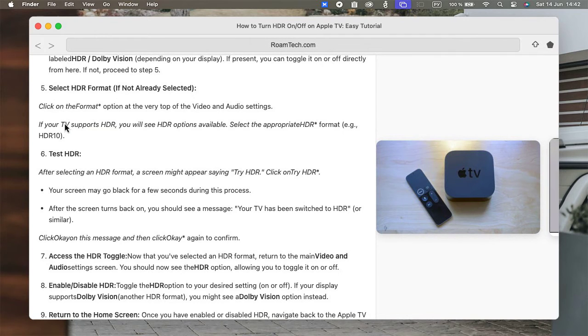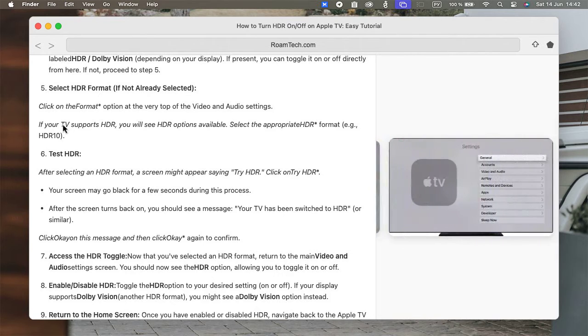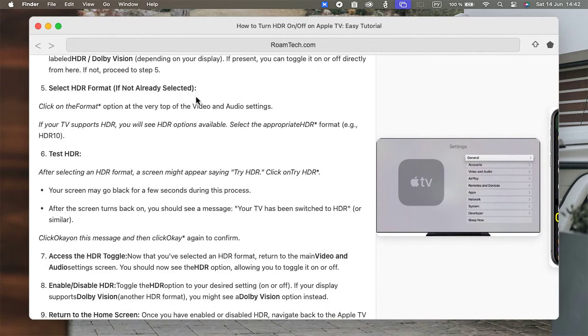Now just under the Format option, you might see an option for HDR or Dolby Vision. It depends on your TV. You can toggle it on and off right there. But if you don't see that HDR/Dolby Vision toggle, you need to select an HDR format first.